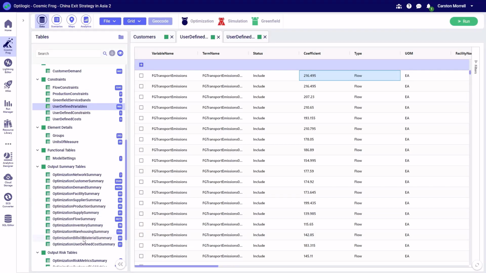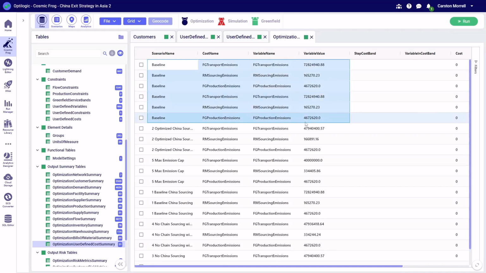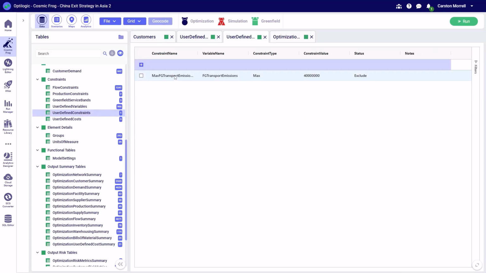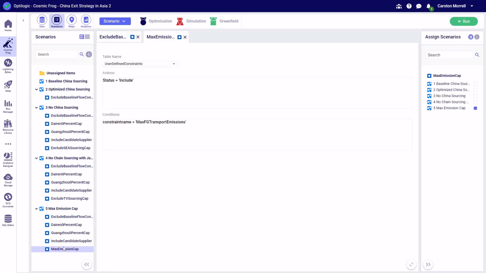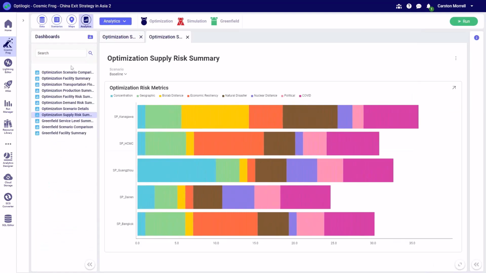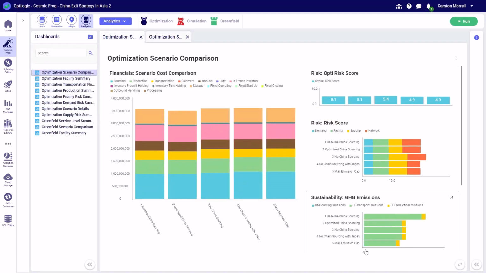To set a constraint and cap out carbon emissions, we first need to go and set this in the user-defined constraints table. As you can see here, we are taking the variable of finished goods transportation emissions, setting a max constraint, and asking the engine to find the best network while having a max carbon emission output of 40 million tons of carbon. If we go into the scenario tab and view the fifth scenario, we are including the constraints of maxed out emissions. Going over to the Analytics tab again, we can visually see the transportation emissions capped out at 40 million. What is really interesting with this scenario is that we are able to achieve this reduction in greenhouse emissions with a very marginal impact to cost when compared to scenario 4.